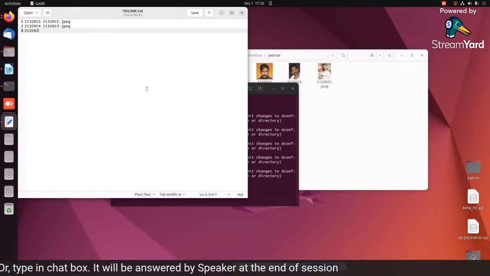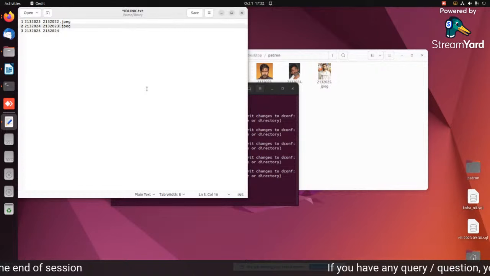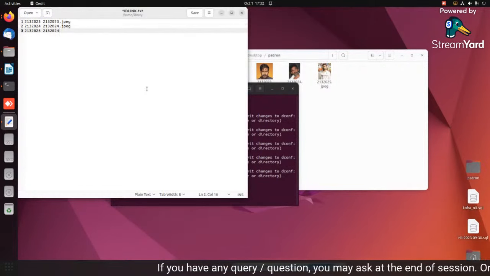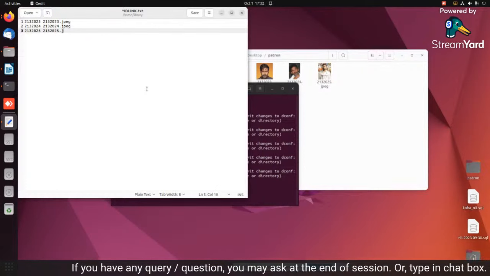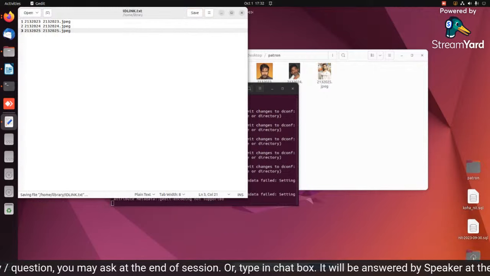Whatever image you have downloaded, it should be named with the same roll number which you are going to upload. And if there is any error in the extension, it will not upload. And especially it happens when you upload the data in bulk.